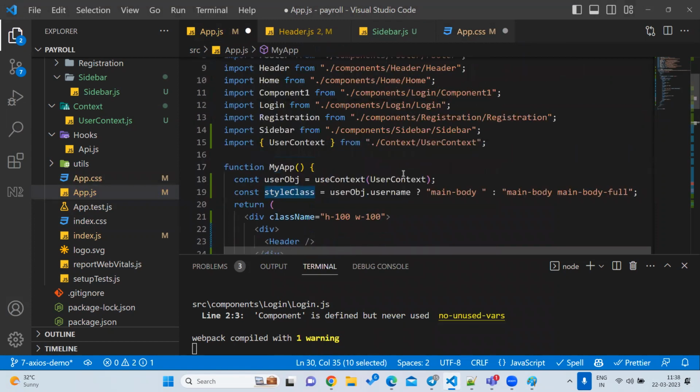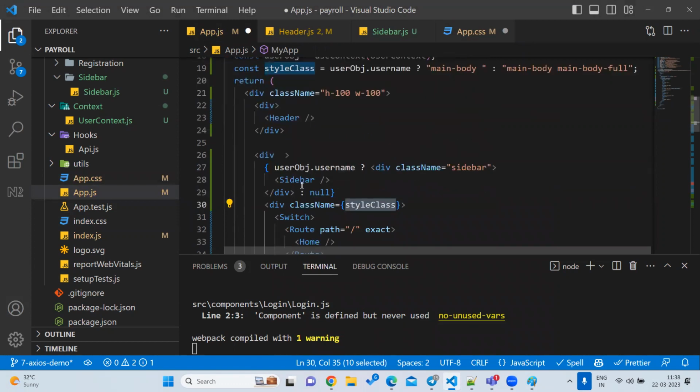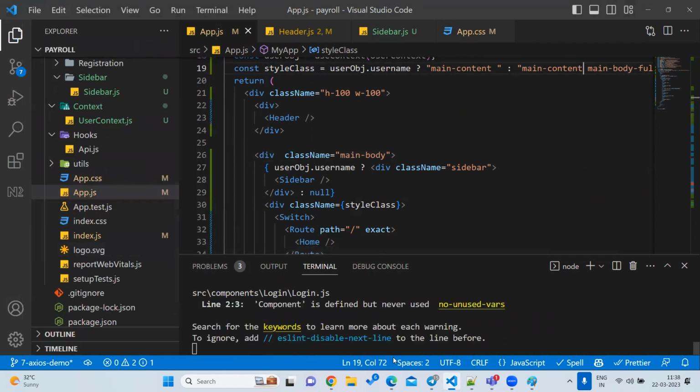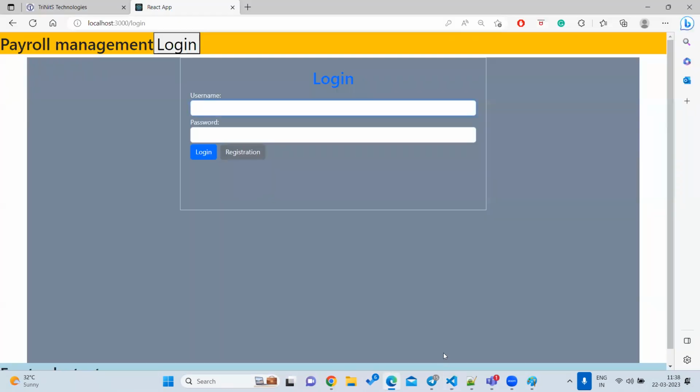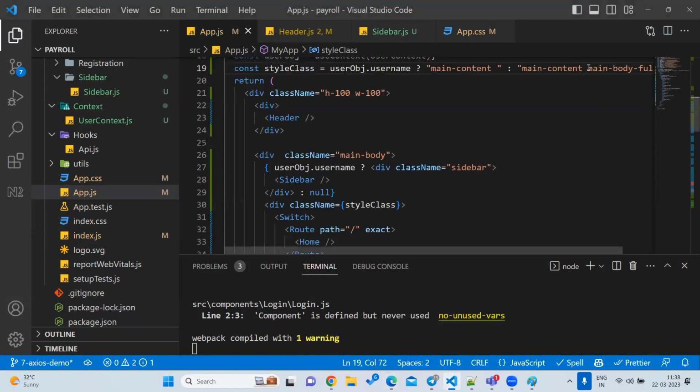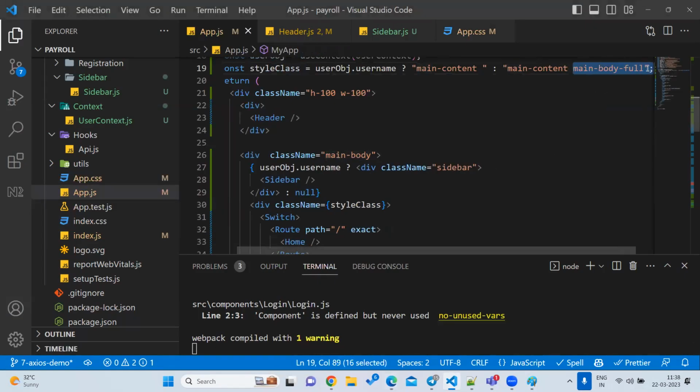So this is my style class. And whatever my parent is having directly, let's have a class name main-body. There is no change here. And main content. These are only some simple CSS. File, save all. Let's try to reload it again. Okay, main body full. Let me see this.